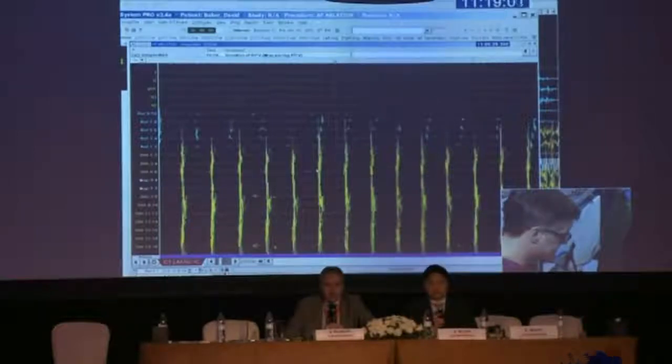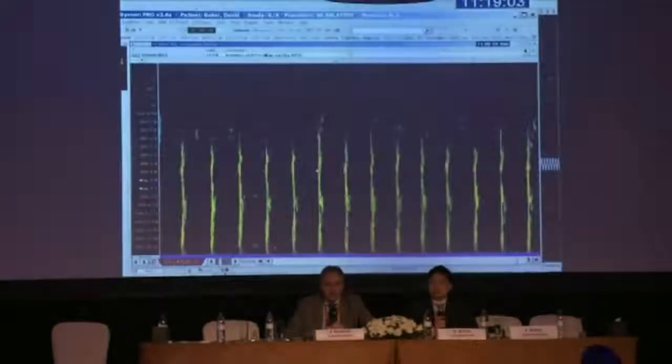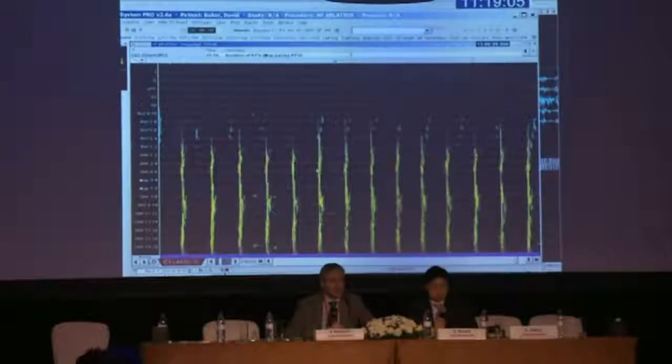Okay, one more question here. Do you try to re-induce atrial fibrillation by pacing or extra stimulation, or are you happy with the sinus rhythm and you discharge the patient on this? I'm absolutely delighted with sinus rhythm.